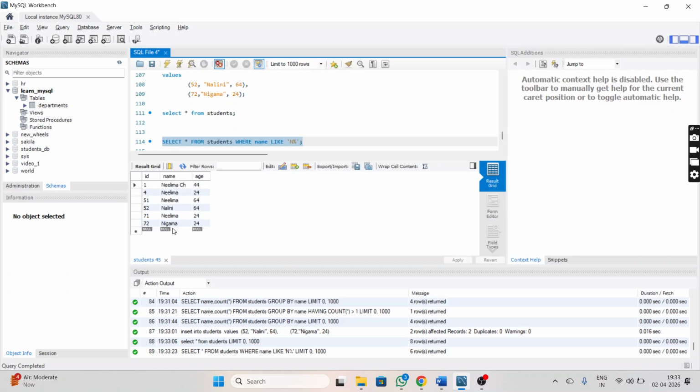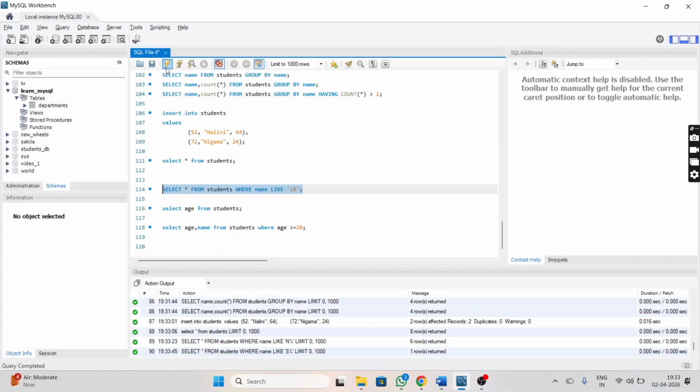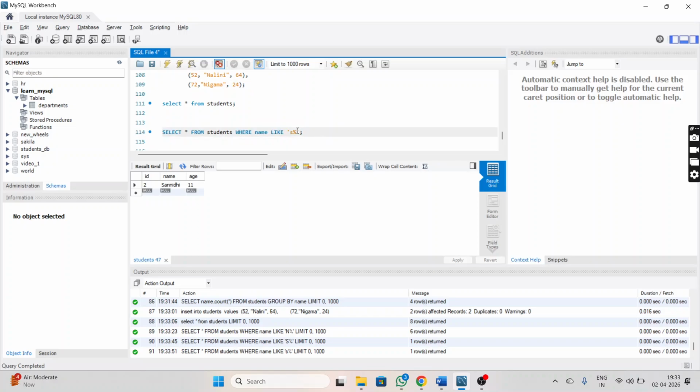Previously we wrote Nilima CH, right? This is the regular expression. You want to see the names starting with N, so you give like n percentage. Then it gives all the names starting with N. Now let's see if we have something starting with S. Sannidhi. Let's see if it is case sensitive. No, it's case insensitive. Here also it's working. Understood? Your percentage symbol is working like the caret symbol in regex. The percentage symbol works like any letters after it, like a regular expression.